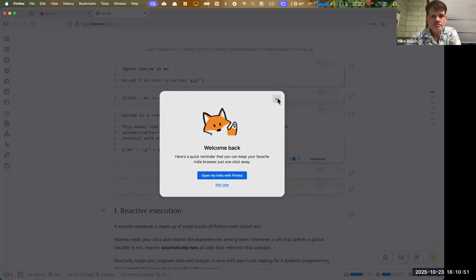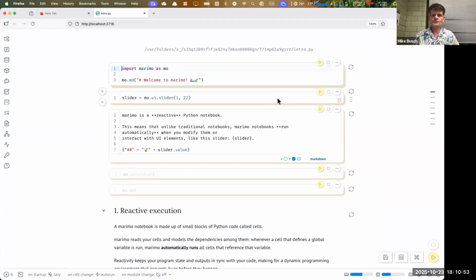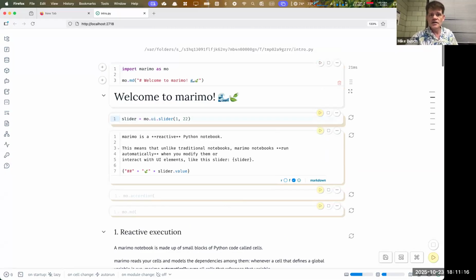Okay, all right. And so this is what it looks like. It's much the same as Jupyter in many respects, most respects, actually. There's still a run button up there in case you change something. It still runs with shift enter, et cetera.